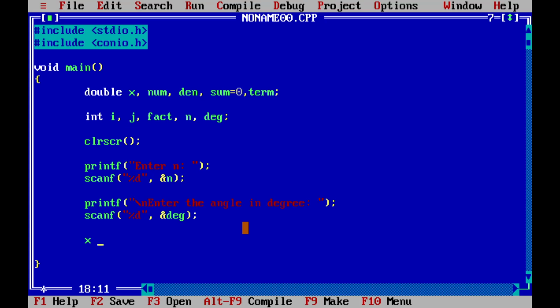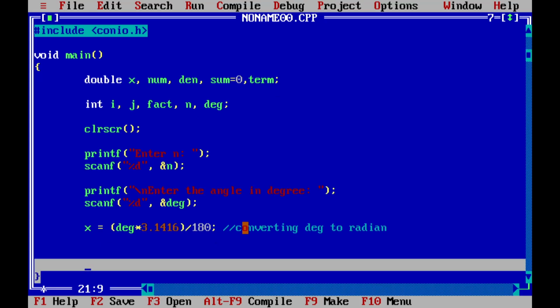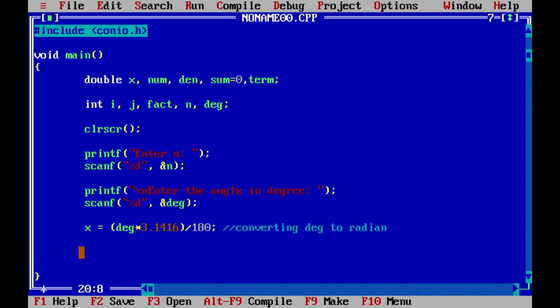Now what we will do, immediately we will convert that degree into radian. So I'll do what, degree multiplied by pi by 180. So pi is nothing but 3.1416 divided by 180. So I'll write the comment, converting degree to radian. So I converted this.